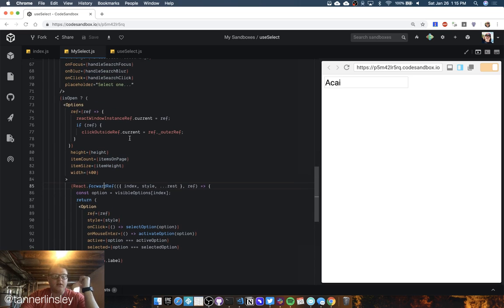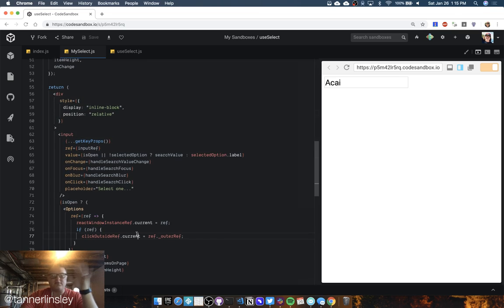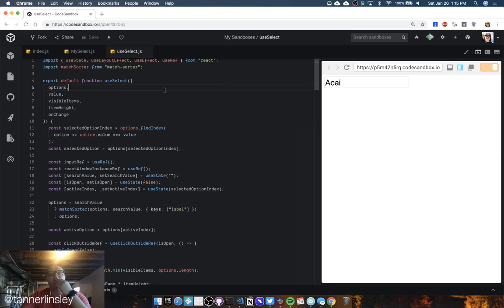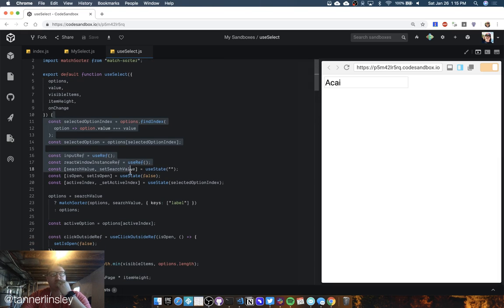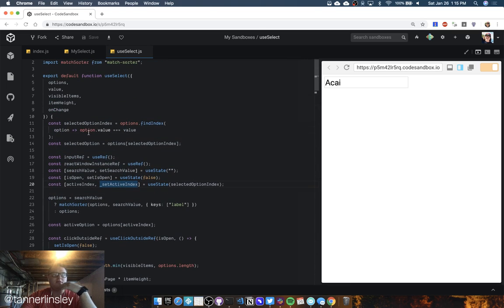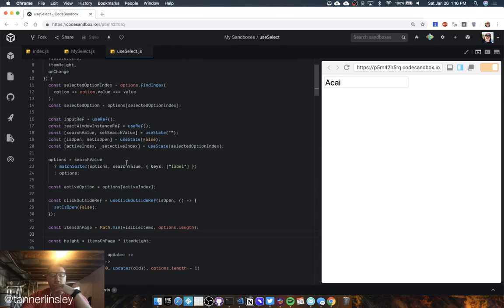So, yeah, let's get into the actual hook, because I think that's the most interesting part. The visual stuff is cool, but the hook is really where I think it gets awesome. Everything in hooks feels so linear. I love it. You can think about everything linearly. There's not a lot of back and forth like there was with lifecycle methods.